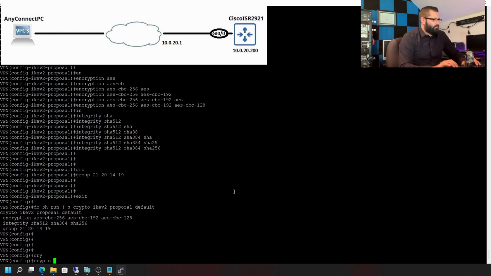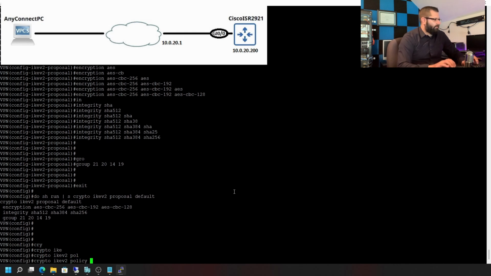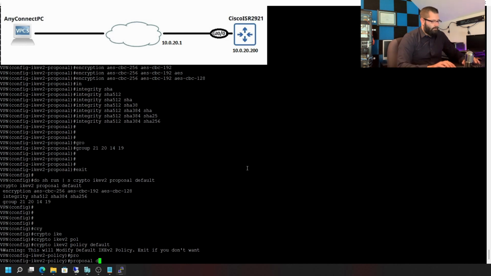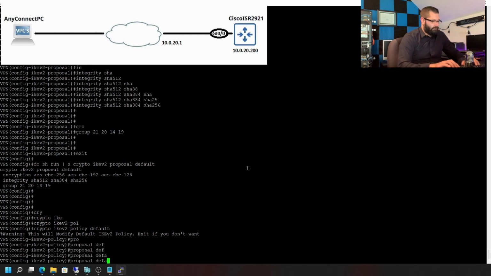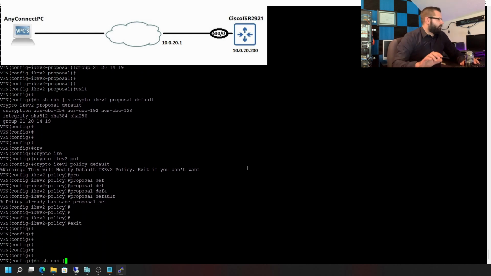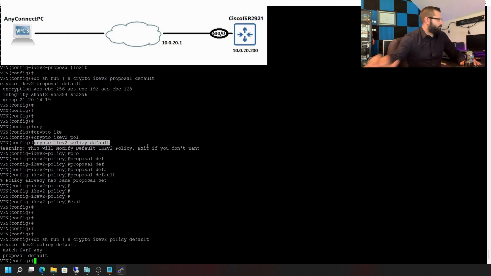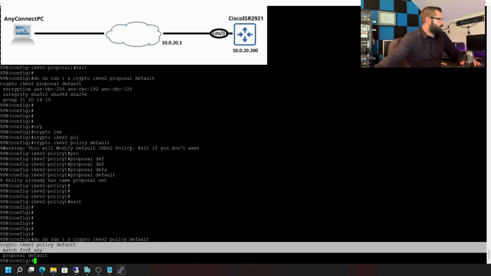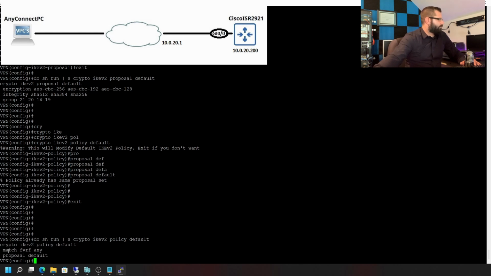Then we'll move on to say crypto IKE version 2 policy default. Now this, I believe, does exist, but again, just to make sure, we want to tell it the proposal is the default. And it looks like that's the way that it was. So do show run pipe section IKE version 2 policy, and we just see that we have match FVRF any, and then proposal default. These are both default configuration parameters.